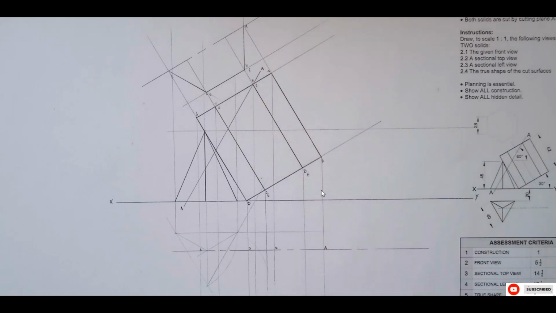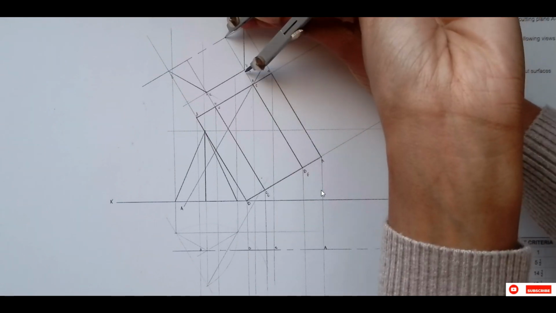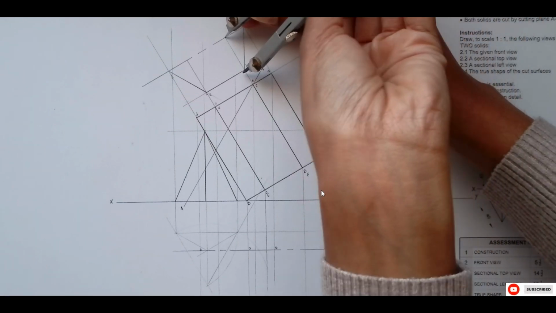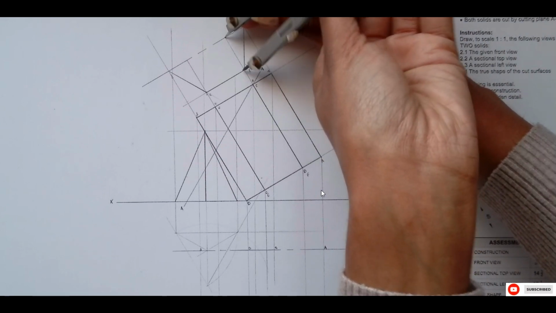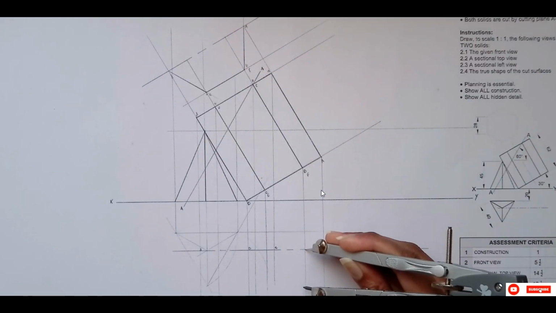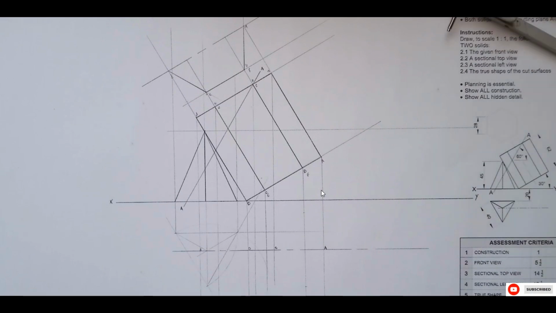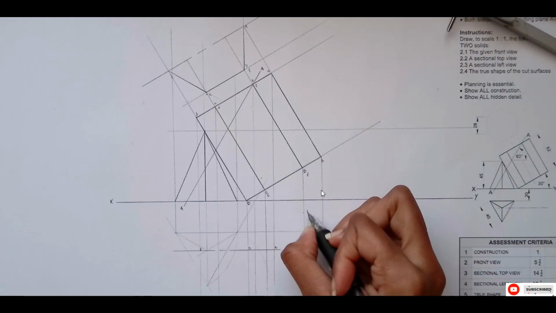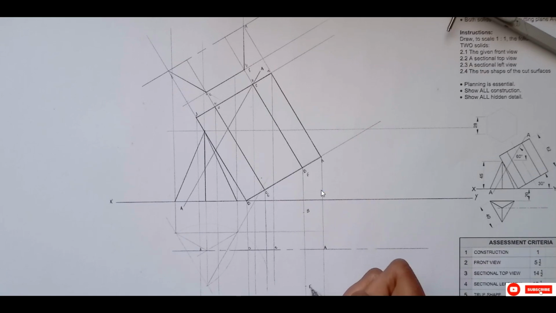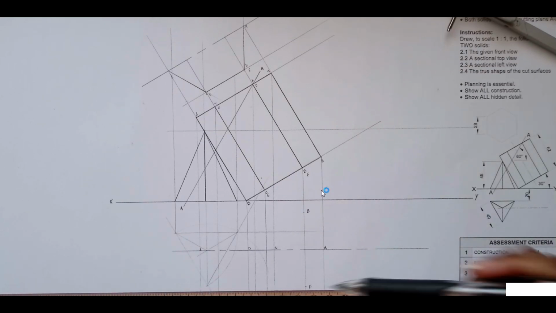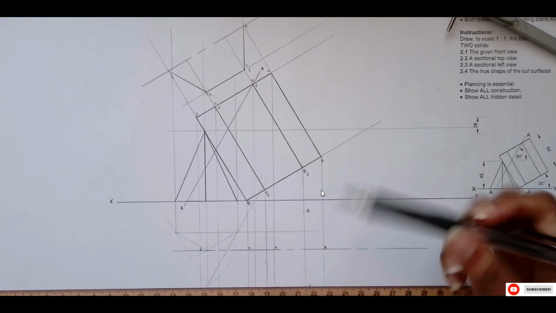And then for these other ones, we need to use the auxiliary view. I only need to measure once because they are the same distance since it is a regular shape. I'm just decreasing this. Then from the center, B and F here, center, F, B. And then these 2 points will get me all the other ones.